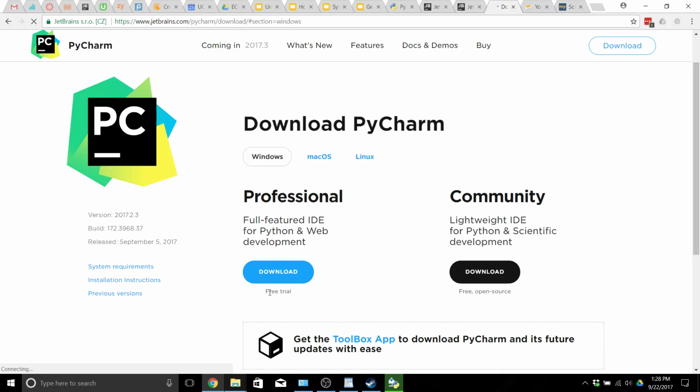Don't worry about the fact that it says free trial down here. You'll be given the option once PyCharm is started up to provide your activation key or your license number, and that will allow you to continue using it past the time limit. But if you don't want to provide your information to JetBrains, you can download the community version. It's free, it has slightly fewer features, but it has everything that we need in order to do the programming for this class. So choose which one you want, and then go ahead and download it.